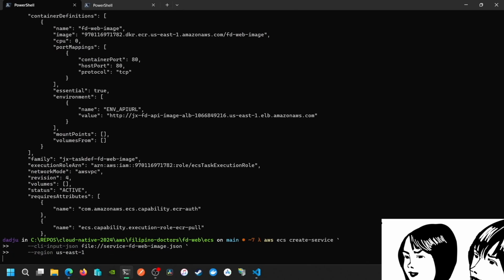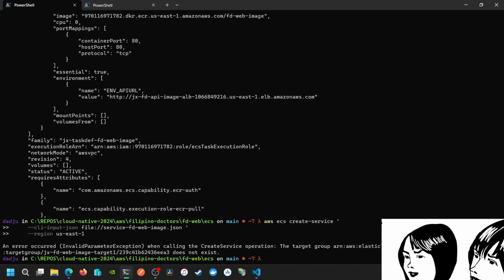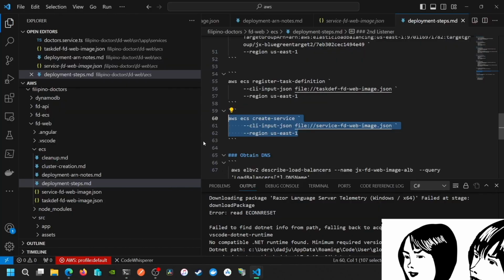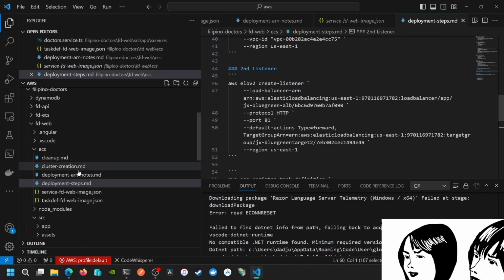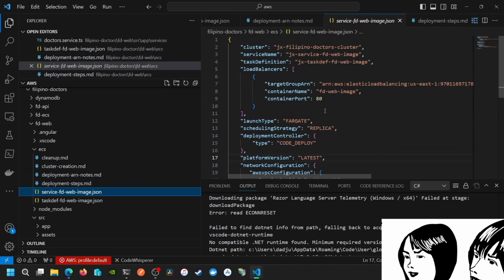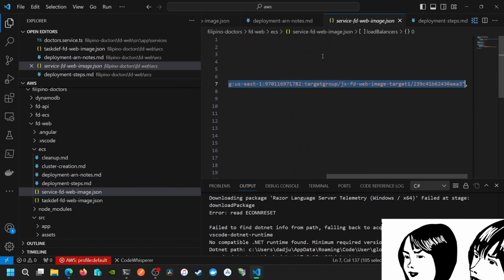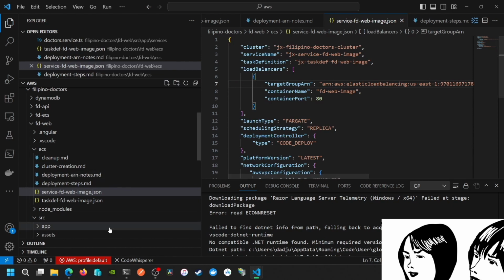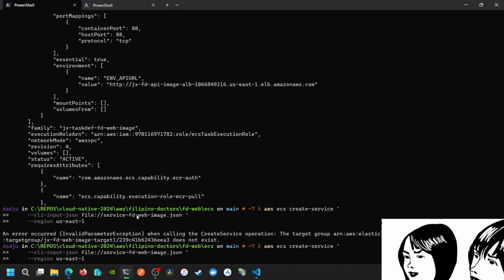Oops, was it target group? Oh, yeah, target group. We have to update the target group in our service, this service here. Right, so execute the target group.